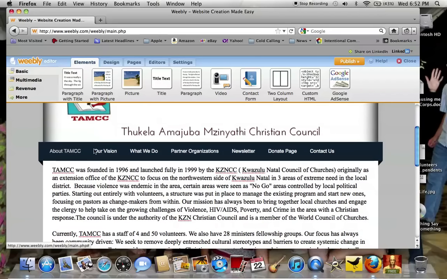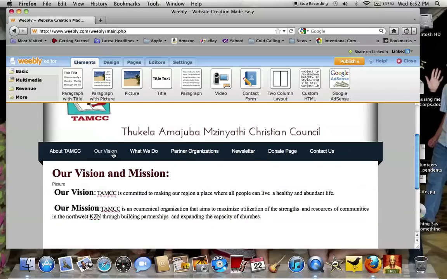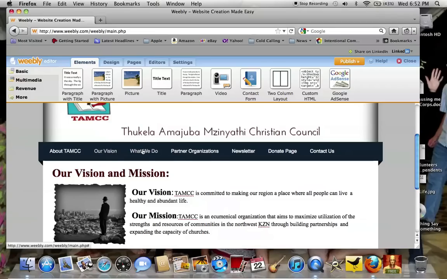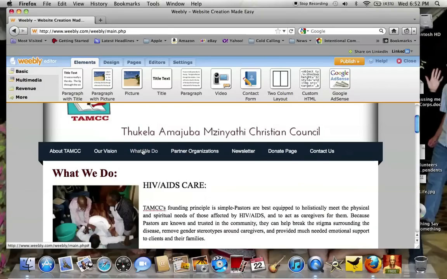Same thing we have in About. We have our vision, what we do, partner organizations, newsletter, donate page, and contact us. Now this organization, Tekela Amajuba, is a much smaller organization than Mvodi in terms of programming. So they really didn't need anything talking about extensive programs. So they simply had their history, their mission and vision, what we do.